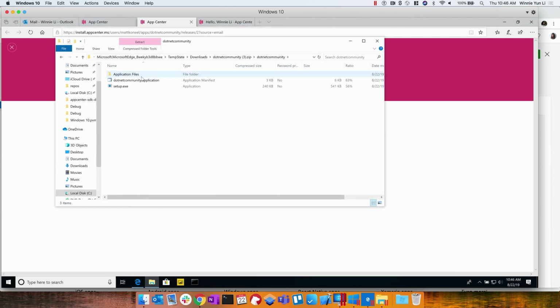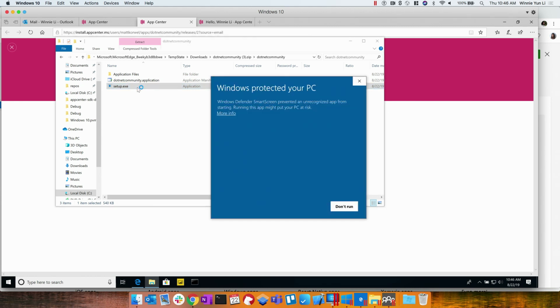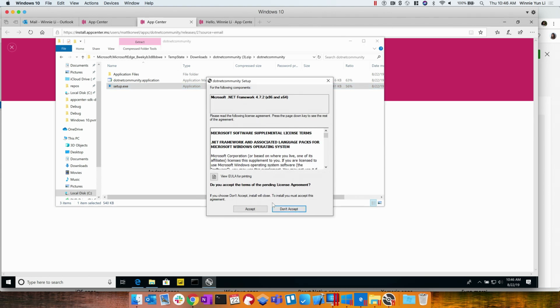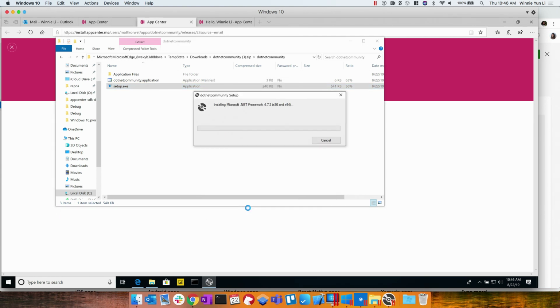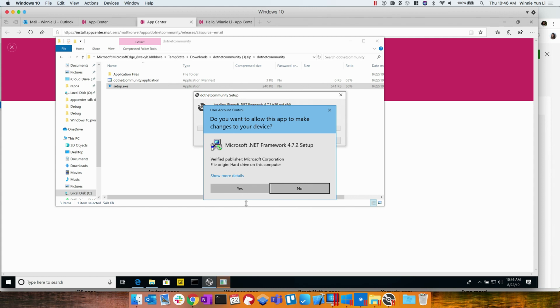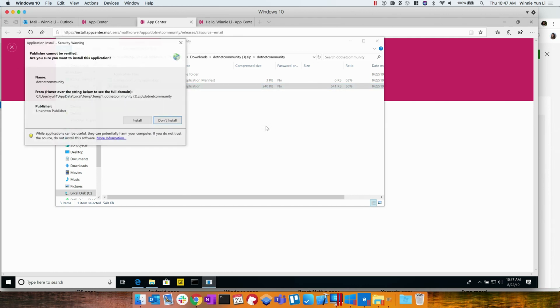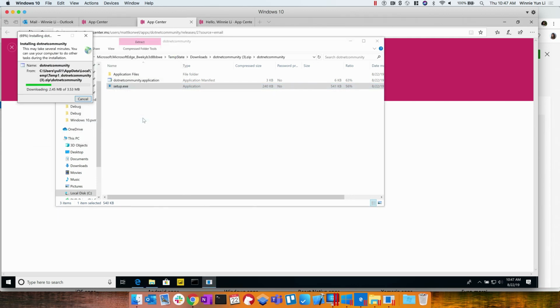All right, let's see. I have to run the executable file. Run anyway. Looks like it's installing .NET Framework. Oh, we're so much closer this time. Yeah.